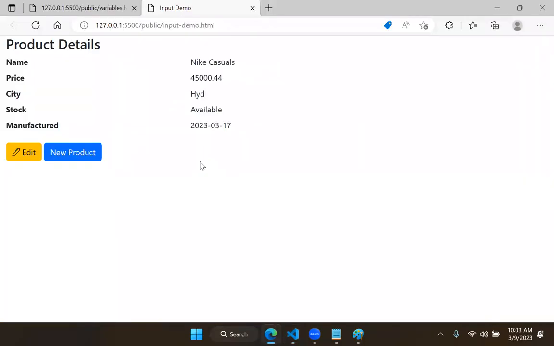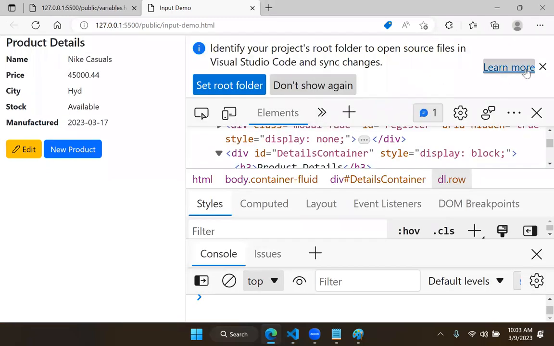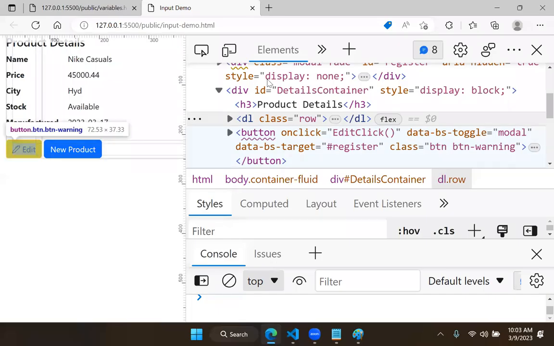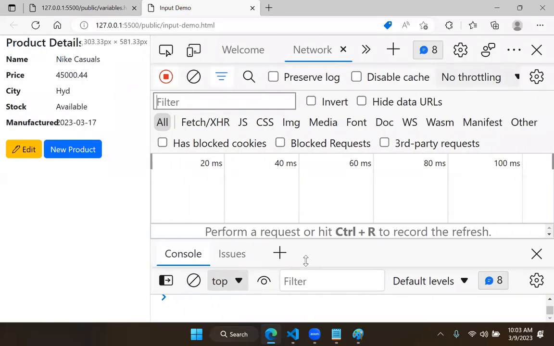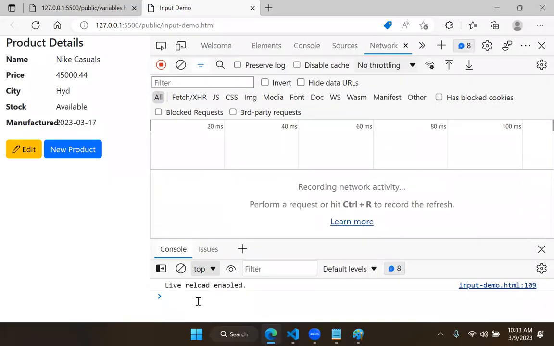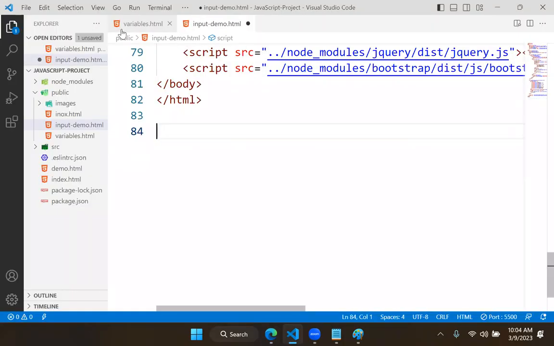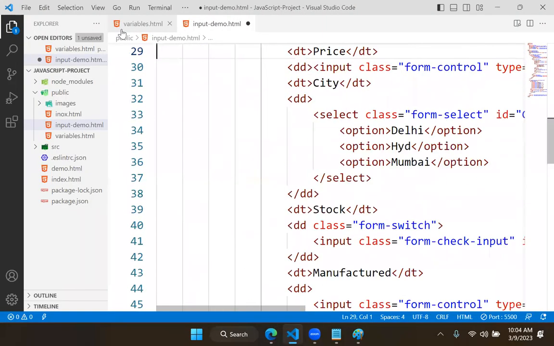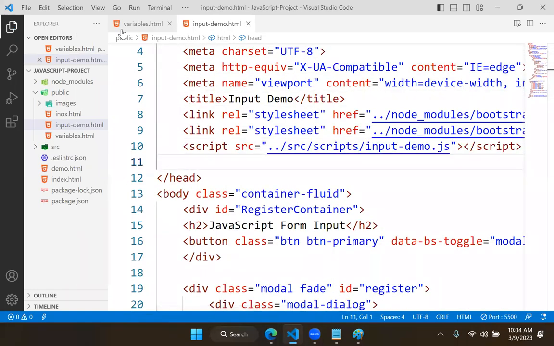Why do they keep it outside? Because usually what happens here is, you see inspect. I'm inspecting here and go to the network category. Network is used for testing the performance. In this network, I opened this page. Now I will put this script, as usual, in the head section.